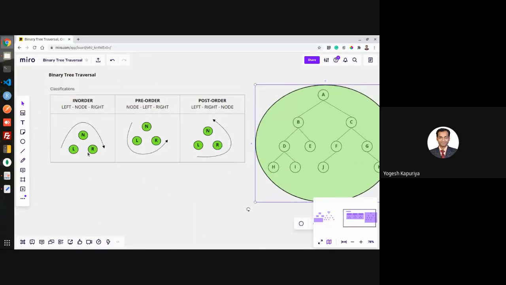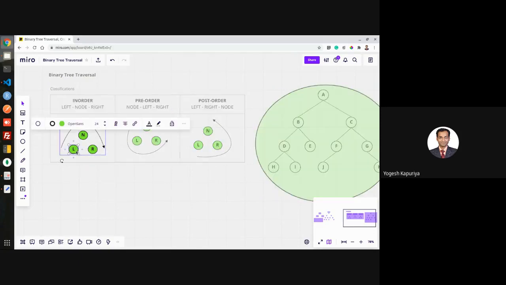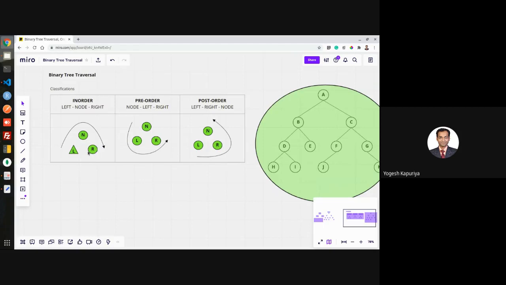What it means is that whenever you have these non-linear nodes, right? So this is a node, from where you want to traverse. Then you have some left part of it, then you have some right part of it. So I should say something like this. I think this represents a better way.